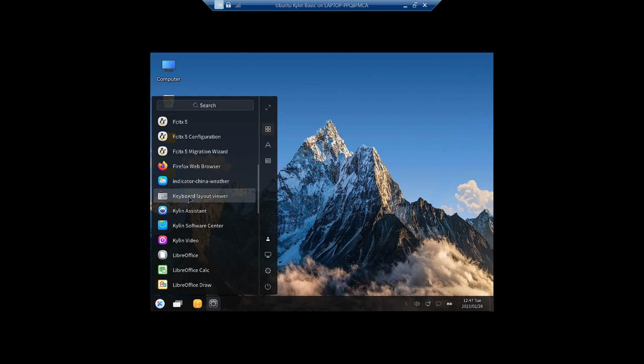Then going ahead, you have got the keyboard layout viewer. You have got the Kylin Assistant, Kylin Software Center, Kylin Video, LibreOffice Suite is there. And Mahjong game is there. You got Mate calculator for your calculation needs, Mate system monitor, Mate terminal. So this is a modded Mate desktop only. They have used the Mate desktop as a base and created this UKUI desktop. And the total system is called Ubuntu Kylin.